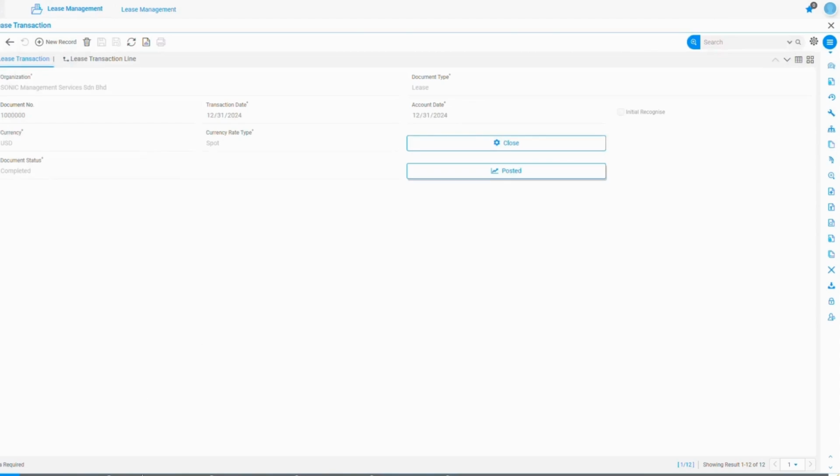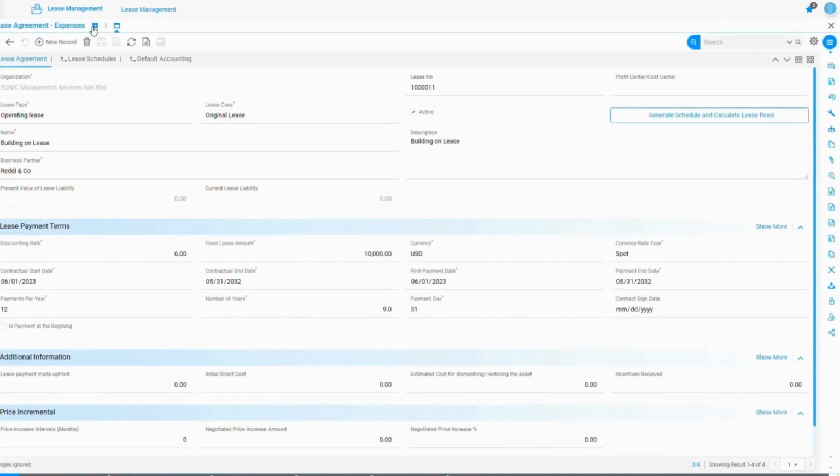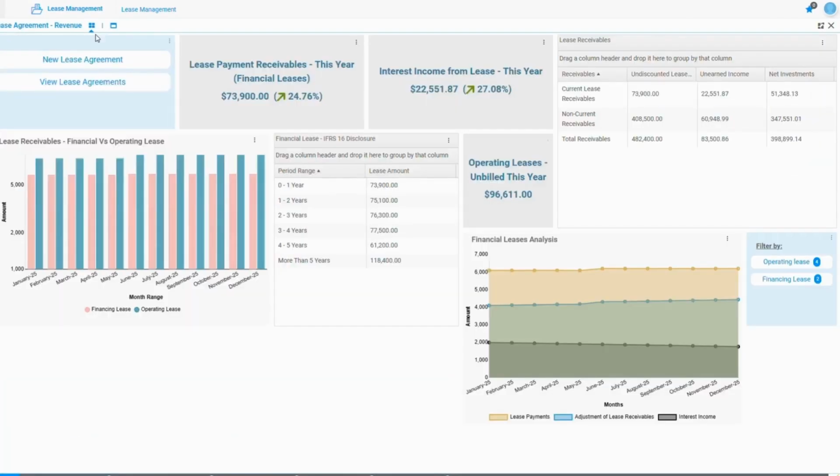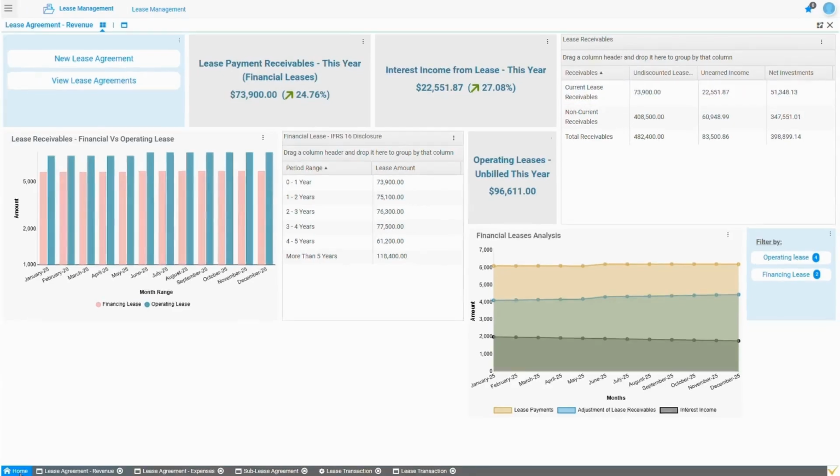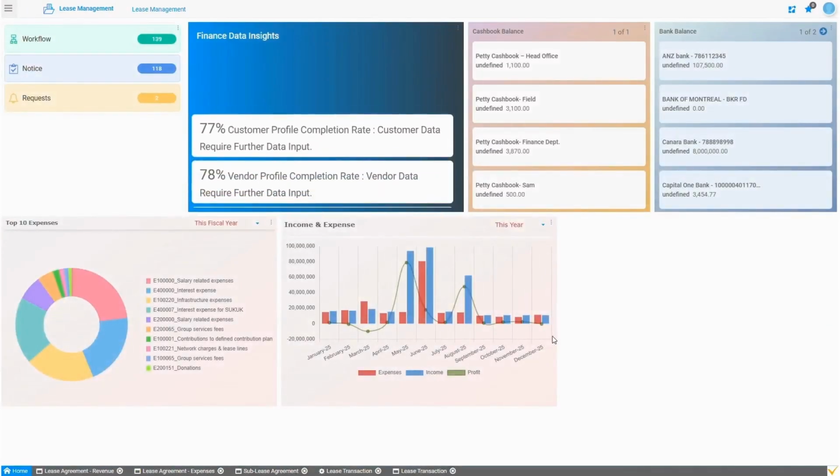The Onfinity system provides all the necessary disclosures in compliance with IFRS 16. This includes reporting the aging of lease receivables and the current and non-current portions of those receivables. These disclosures can be directly generated from the system, eliminating the need for manual calculations, ensuring accuracy and efficiency in financial reporting. This was an overview of the lease management module in Onfinity.